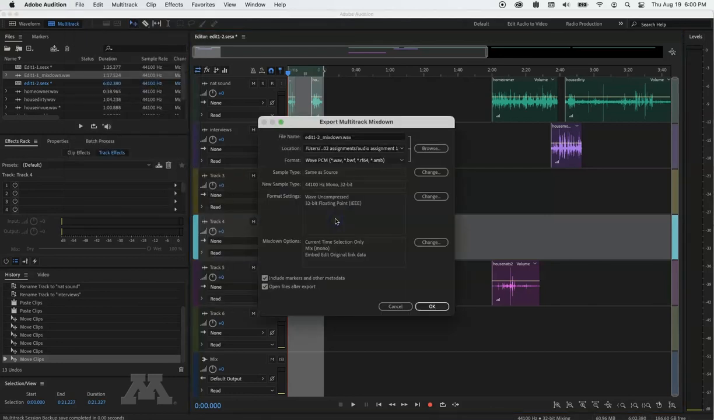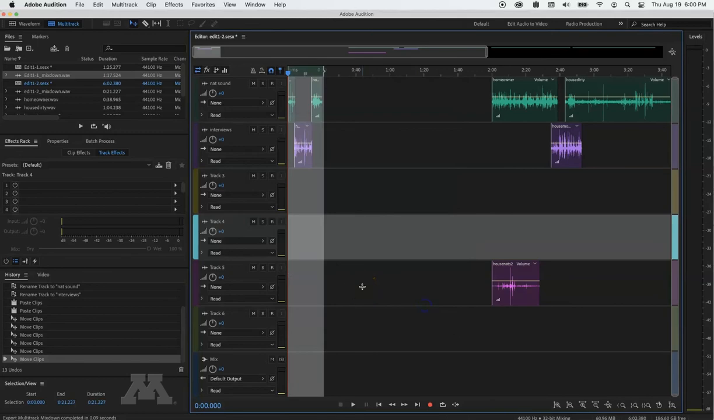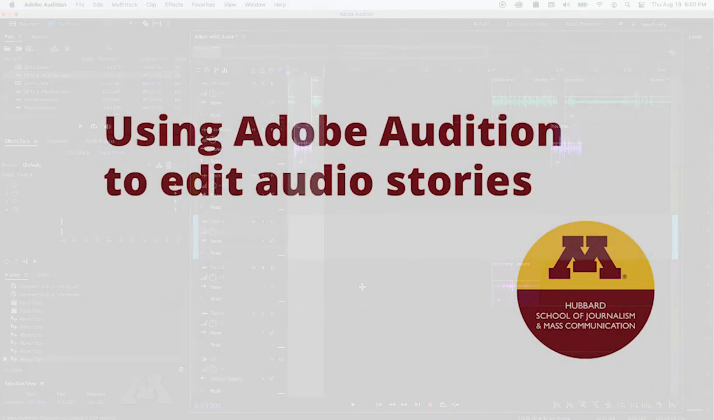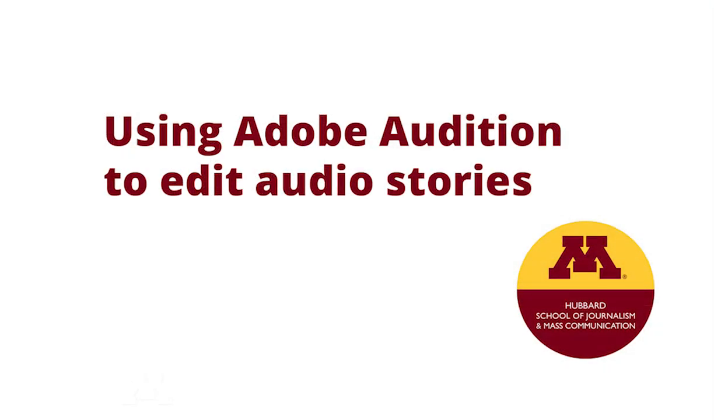So there you go. Again, you always want to listen right before you export, the last thing you do before your export, and then you want to listen one more time to your completed export to make sure it's really what you thought it was. And that is how you use Adobe Audition to put together audio storytelling.